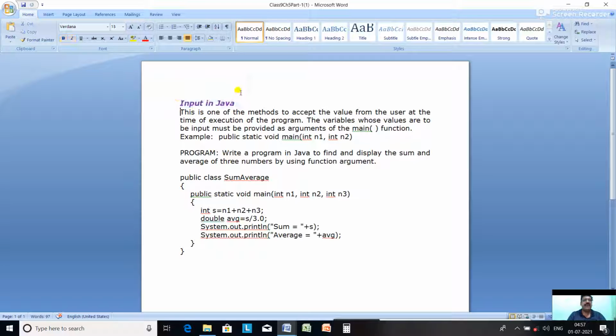So you can write that heading: input by using a function argument. This is called BlueJ. The value to be input will be placed inside the main method. The value that we are going to input will be put inside the main method. So, input by using a function argument.